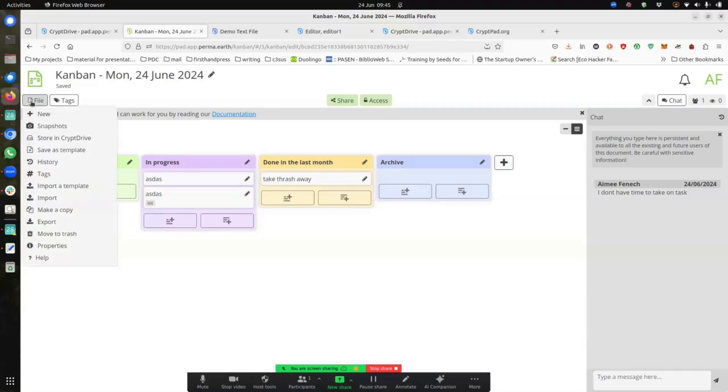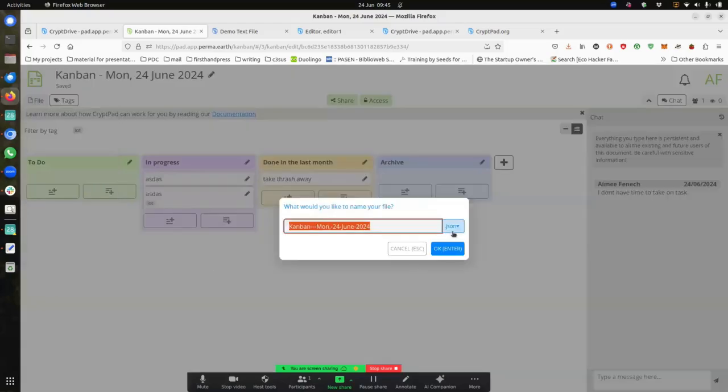On the file option, same as before, it has a history. You can save it as a template, really useful if you want to replicate across projects. You can import a template and you can import a file, make a copy, the export options. Now you can see different export options for different file types. In this case, it exports as a JSON. So any other application that takes JSON files, you'll be able to use those with.